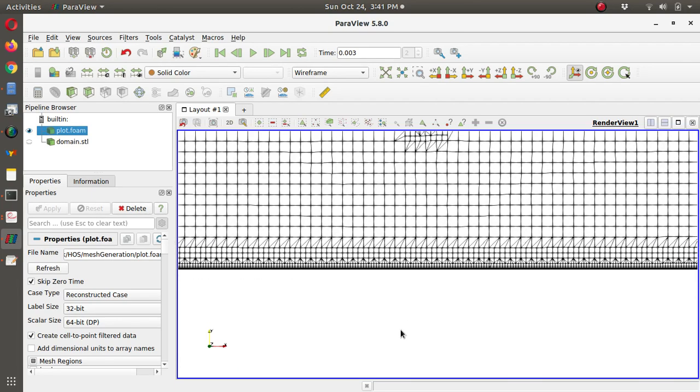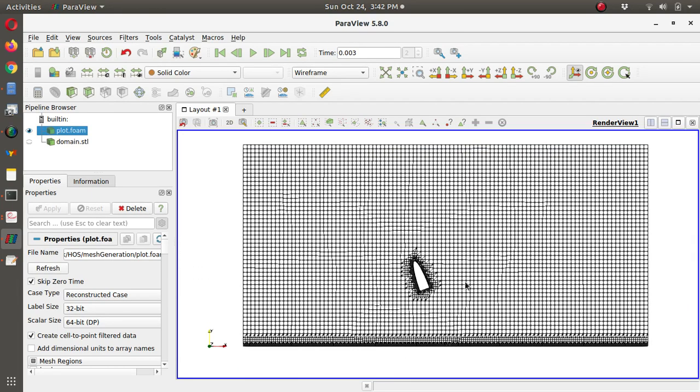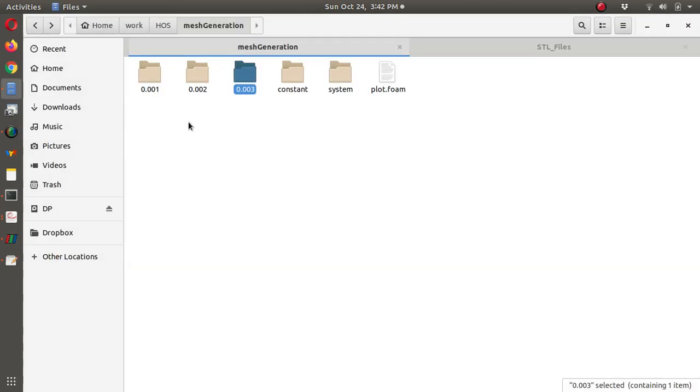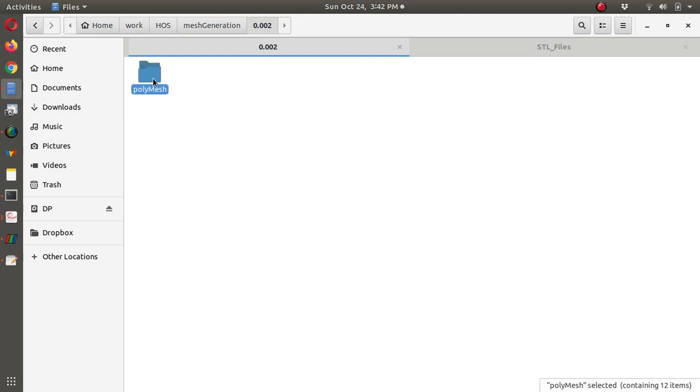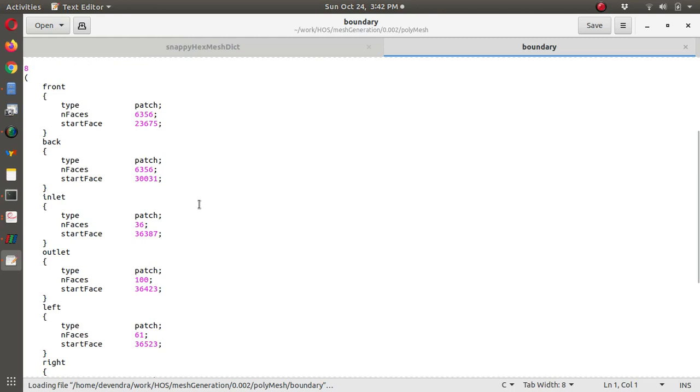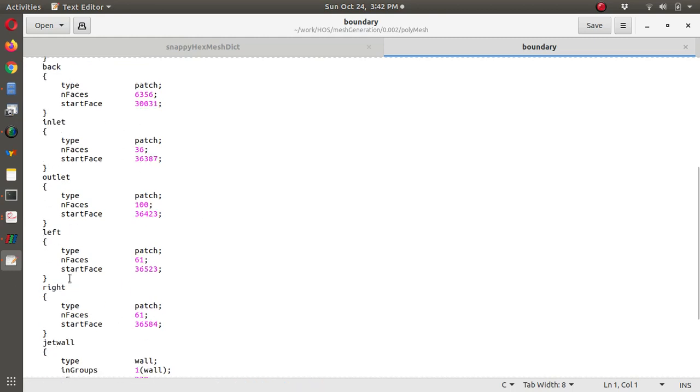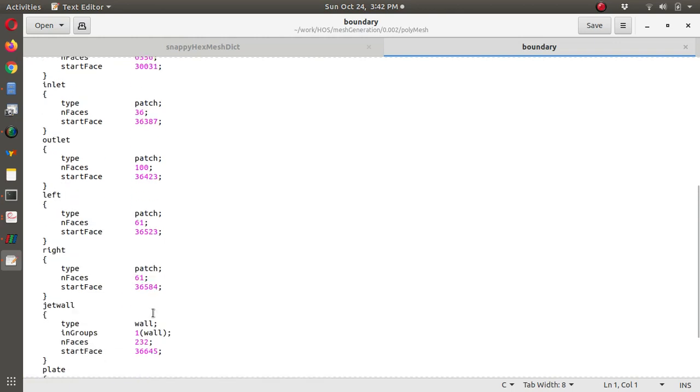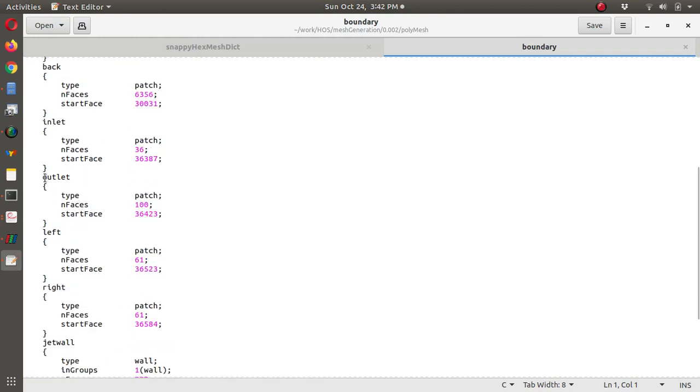Okay, now what are the different surfaces made by this operation? This is all written here. You can see this is a poly mesh, and inside that you can see front, back, inlet, outlet, left, right, jet wall. We have to see that carefully, because like this outlet, I have not given which face this is. I will check that, and I can edit it here also. I can change the name of the boundary here also.